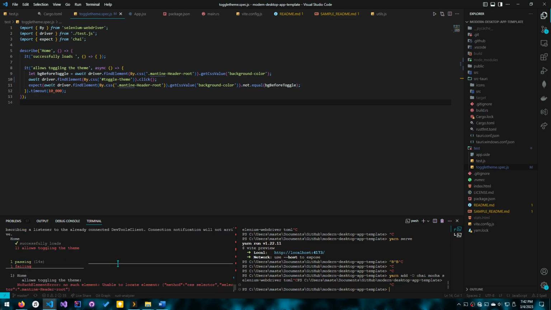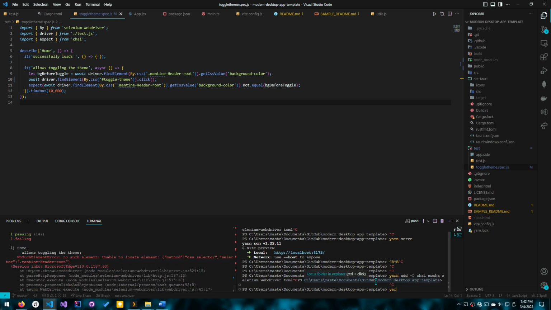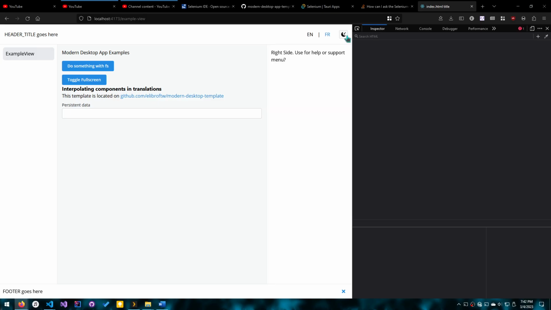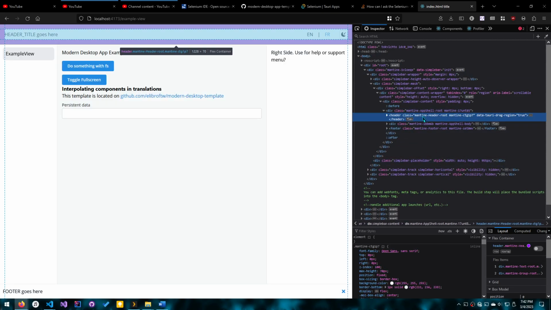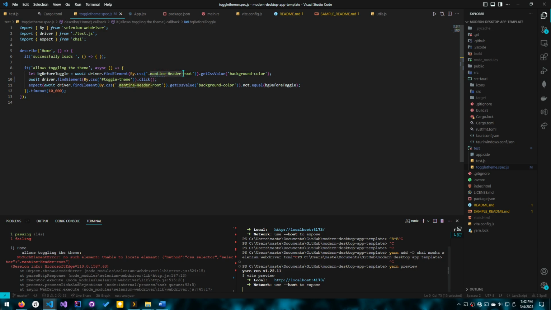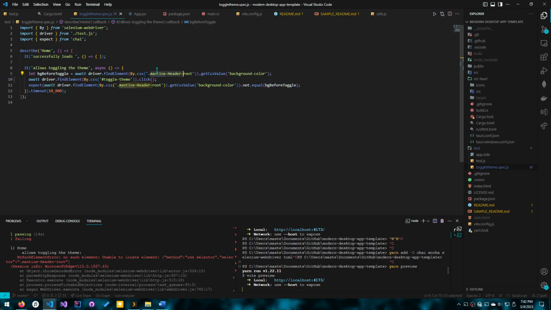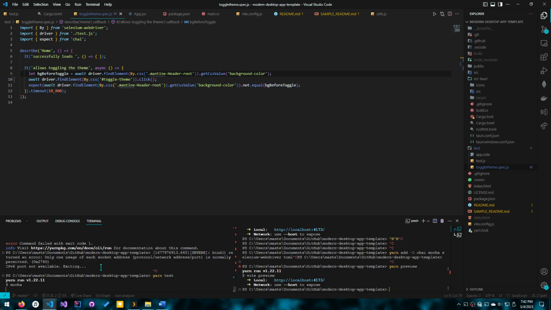Whenever a test fails, you can run yarn preview or serve, and it'll open up the browser, and we can see what went wrong. So we want to say Mantine header root, and we go here, and I don't see what the problem is. So let me just run the test again.